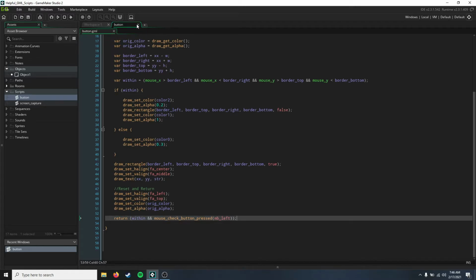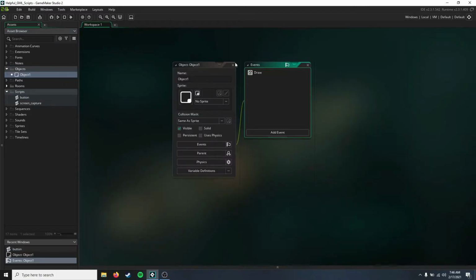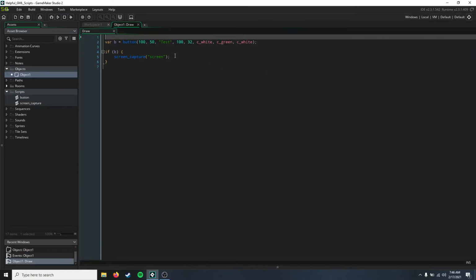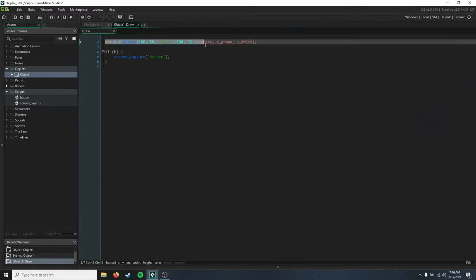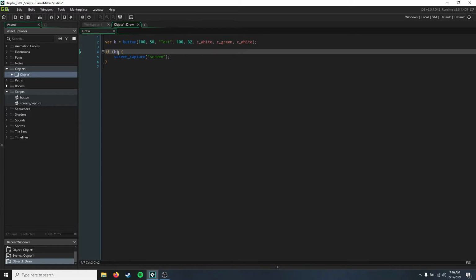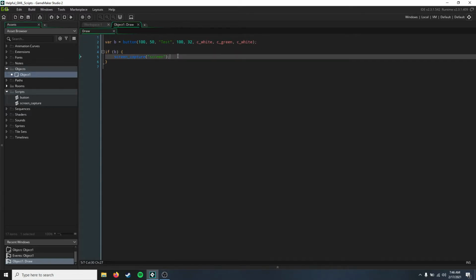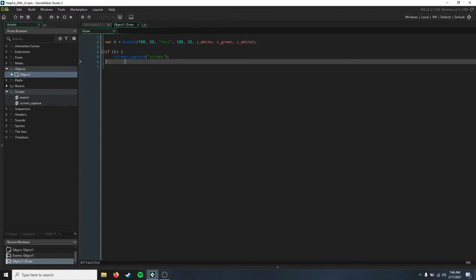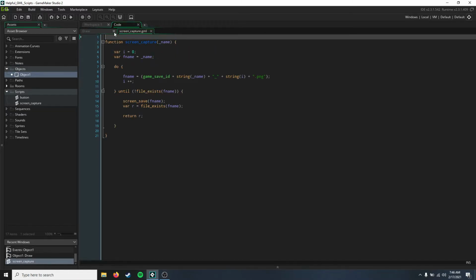So then using this script is as simple as creating an object, and then you can use it in the draw event. So I'd say var b equals button, and then I just put in the variables or the arguments that I needed to. And then I say if b, so if the button was pressed, screen capture, which is my second script we're going to go over right now.